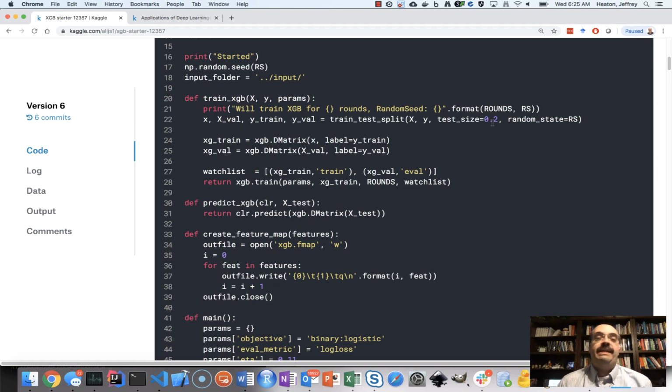Find how many rounds until you're starting to overfit. Lock it to that and use the whole training set. You won't have an estimate of your error, but now you're training on the whole thing. And that sometimes gives you a little bit of a lift in Kaggle. That's another common technique.